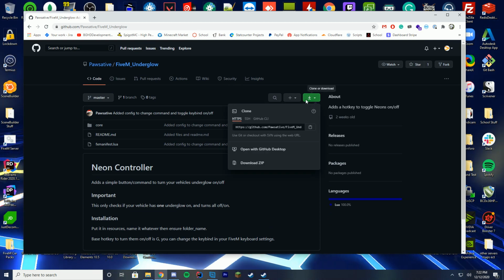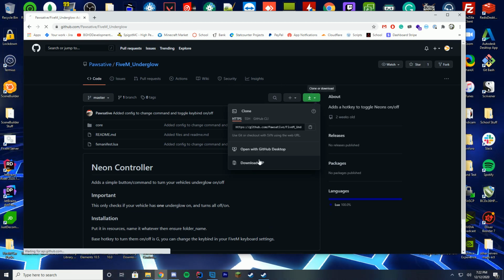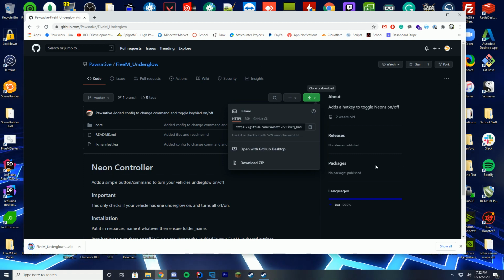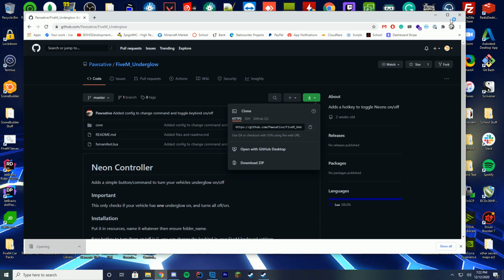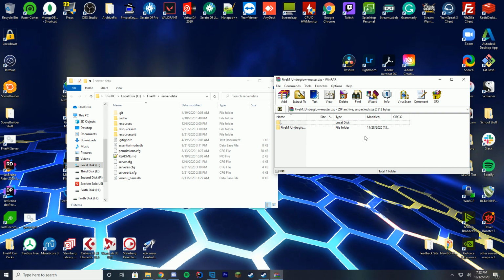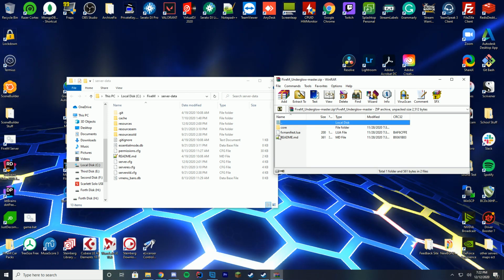So in order to do this, you're just going to click the clone and download button and click download zip. Love the new dark theme on GitHub, by the way, that's amazing. Go ahead and open it up with WinRAR, WinZip, 7zip, whatever you use to open up these files. And then in here you can see the files we need.